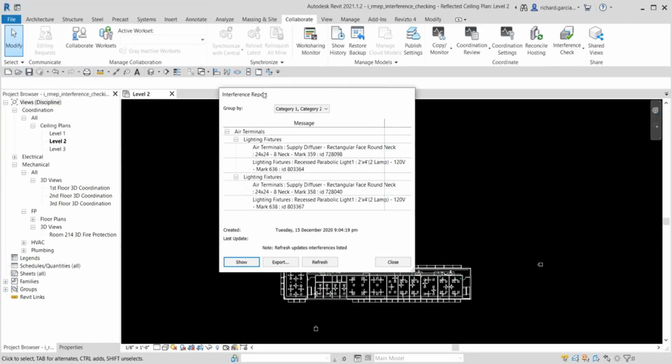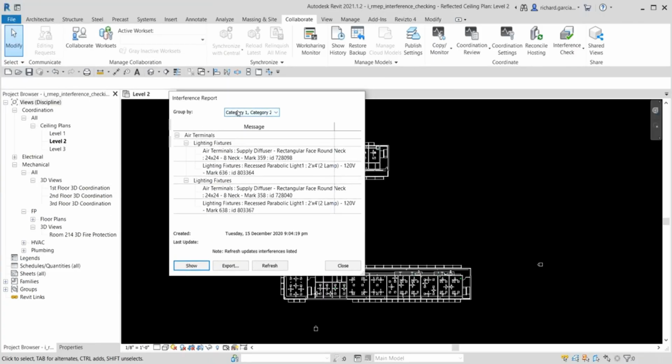All right, so there you go. This is now our interference report. As you can see, it is grouped by category 1 and category 2, and then you also have another group by category 2 and then category 1. So basically, it's just the same. We have the category of air terminals, and the clashes with the air terminal are the lighting fixtures here. So we have lighting fixtures, and then these are the clashes that we have here.